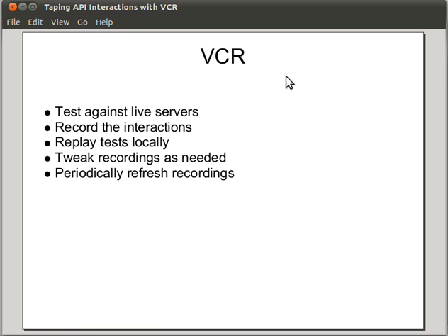VCR is a new approach to testing against external APIs. The way it works is, you write your specs, Cucumber specs, or whatever kind of tests you're writing. You write those as if they're going to actually hit the live server, so you don't stub anything out or mock anything out. And you're actually going to hit the live servers.